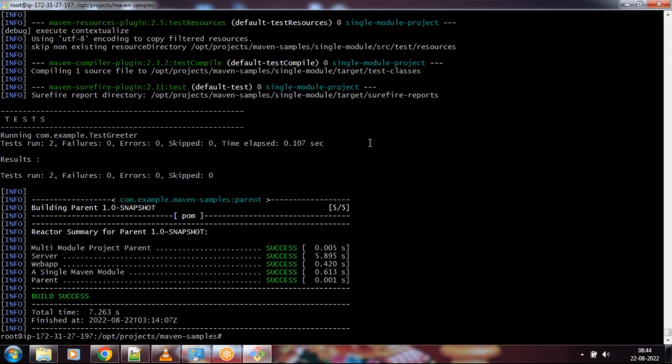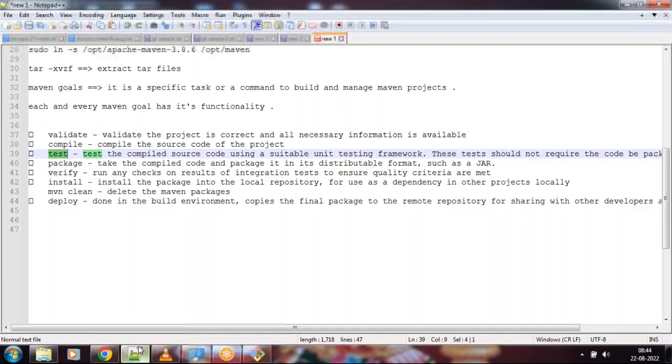This is the meaning of the test phase. Simply, the test phase is to test the compiled source code using a suitable unit test framework. These tests should not be required to be in the code packages that are deployed.